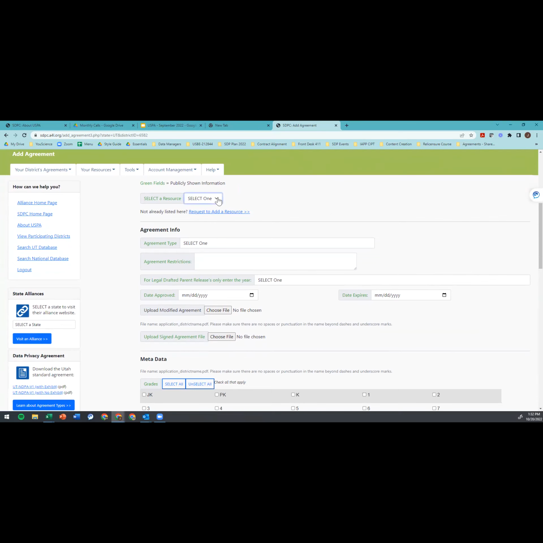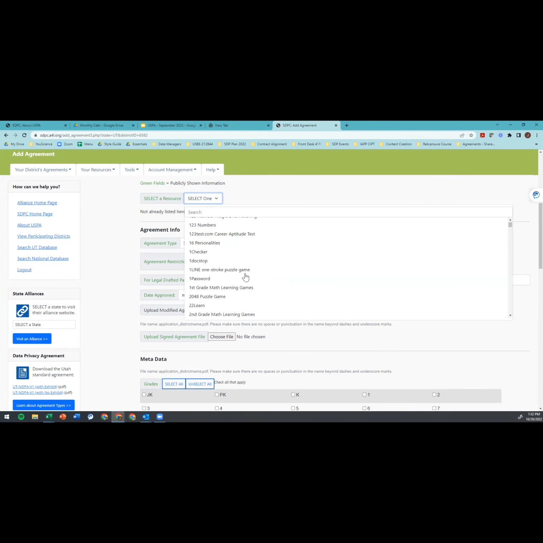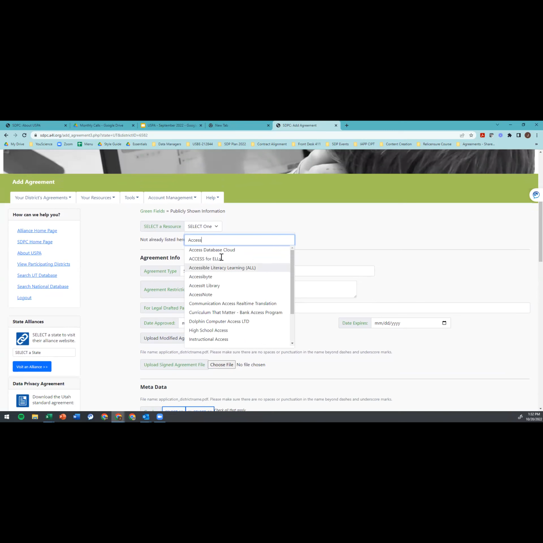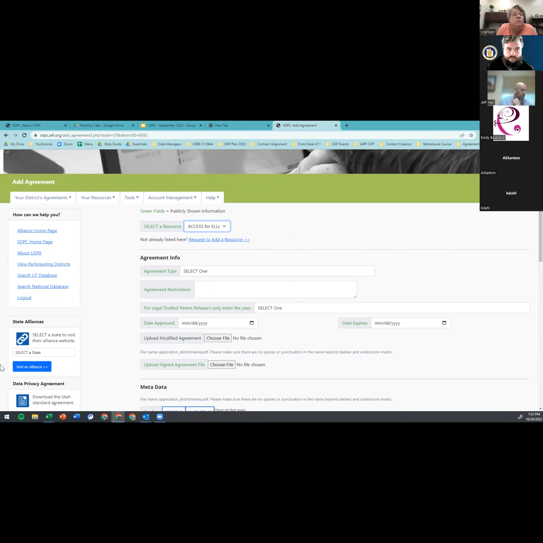Okay, so I'm going to pull this down and you could scroll if you wanted to, but there's 7,000 things in here. So what I'd like to do is just type in right here, access. Takes a second. Just because it doesn't come up right away doesn't mean it's not thinking. There we go. Access for ELL. Okay, no search results. You can, and all you need to do is just type the first couple of letters or so.